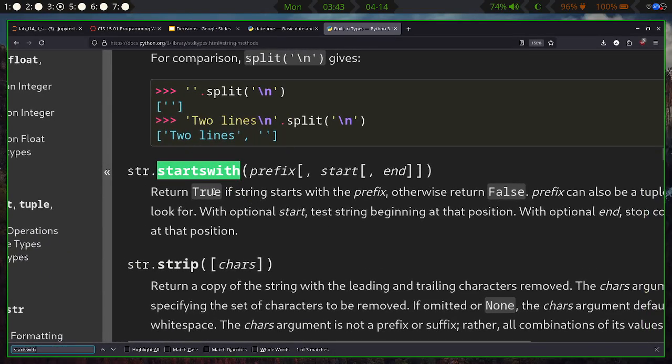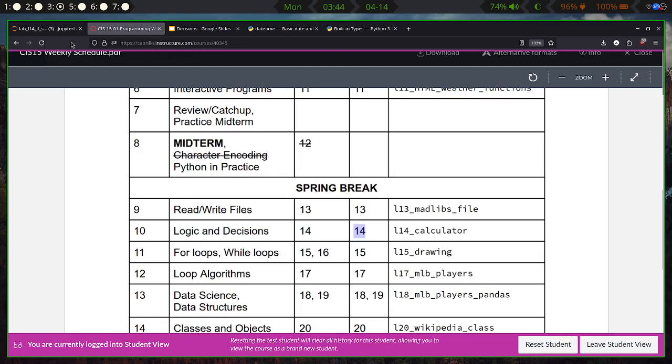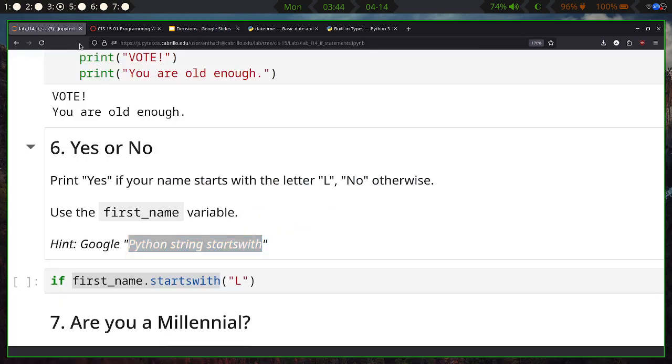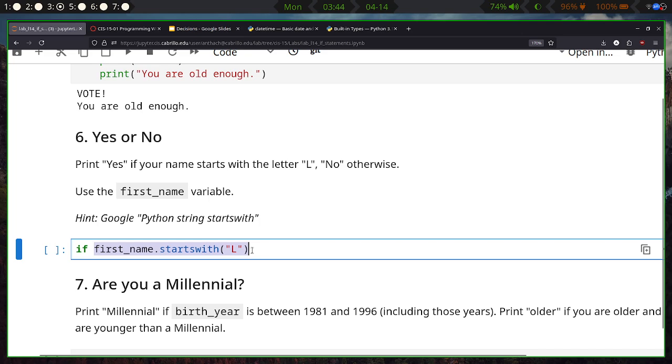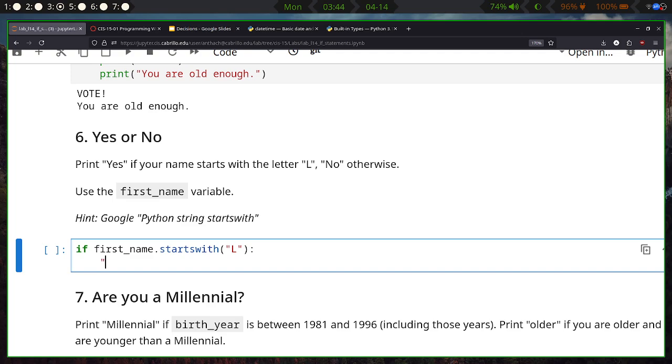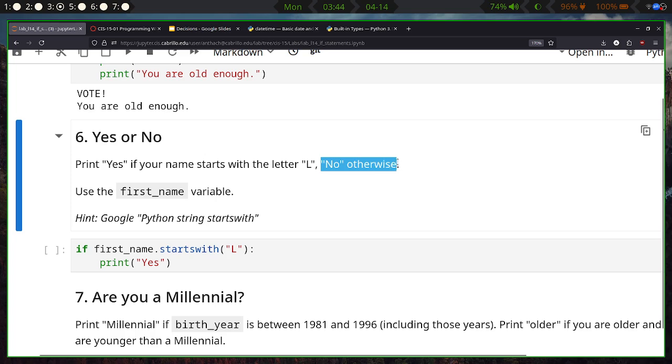This function returns a Boolean. It returns true if the string does start with the argument, and false otherwise. So we're just using this function right here. This is a condition that returns true or false. If it's true, we're just going to say yes. Print yes. And then it says no otherwise.